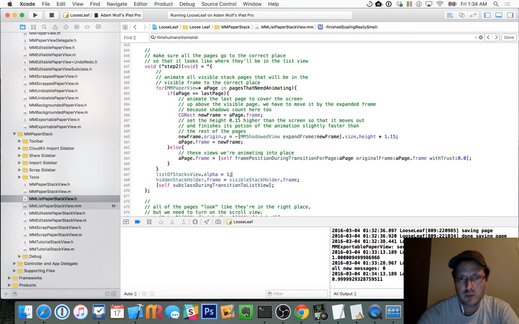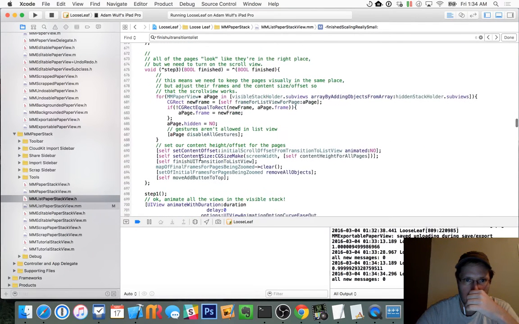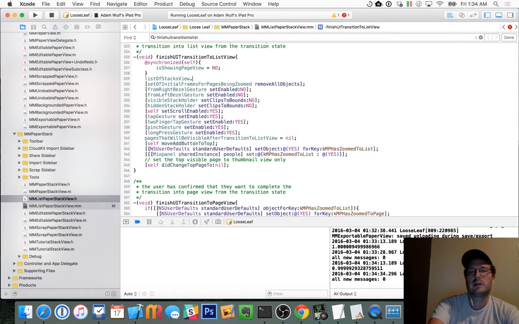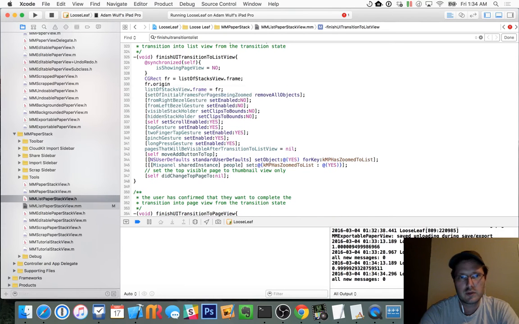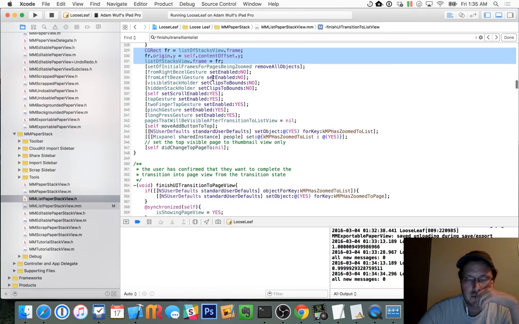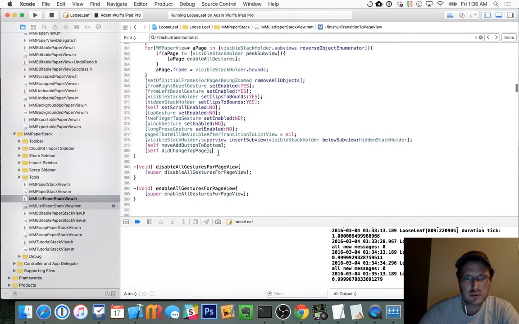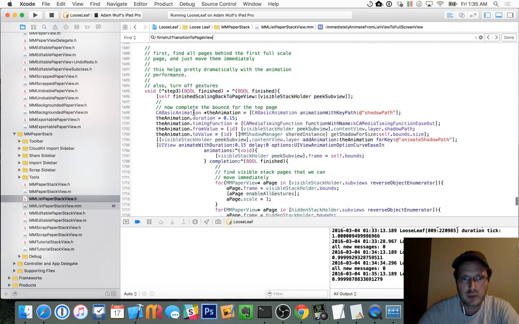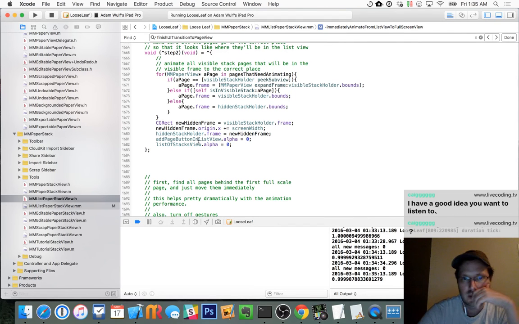Alpha equals 1. And then in step 3, we want list view dot frame, frame.origin.y equals self.content offset.y. So this should put it in the correct place, which I like. And then we need to do the opposite thing here, finish transition to page view. We want its location to be set back to the top, to 0. And we also want to animate it out properly. So in step 3, here we go, list of stacks.alpha is 0. I think that's okay.